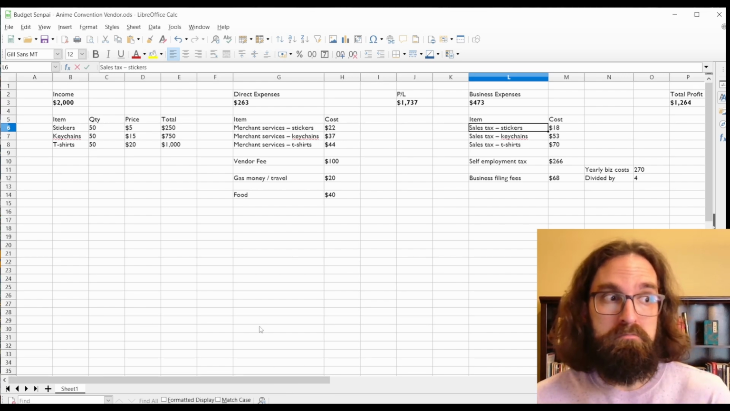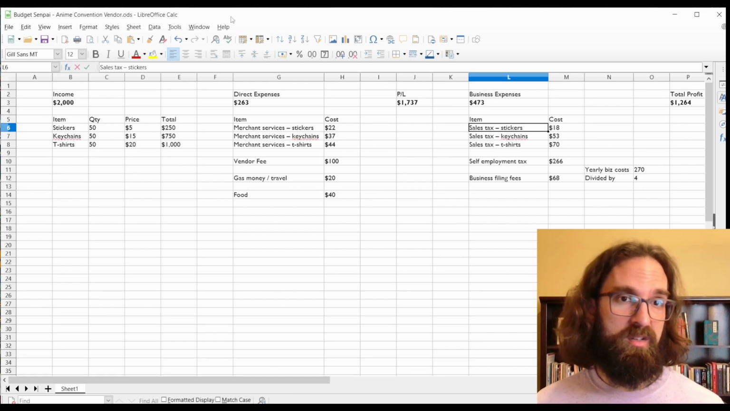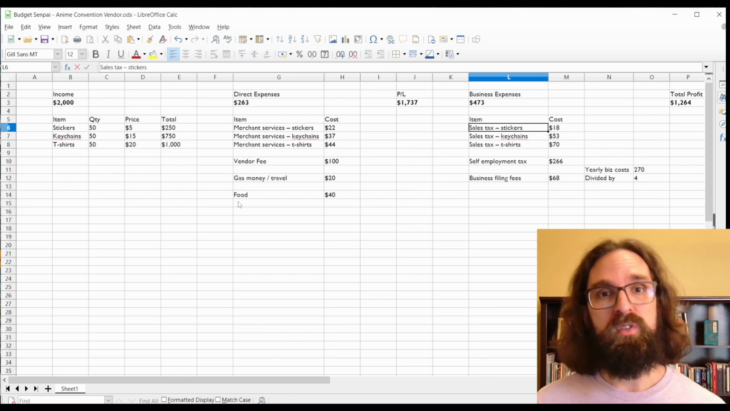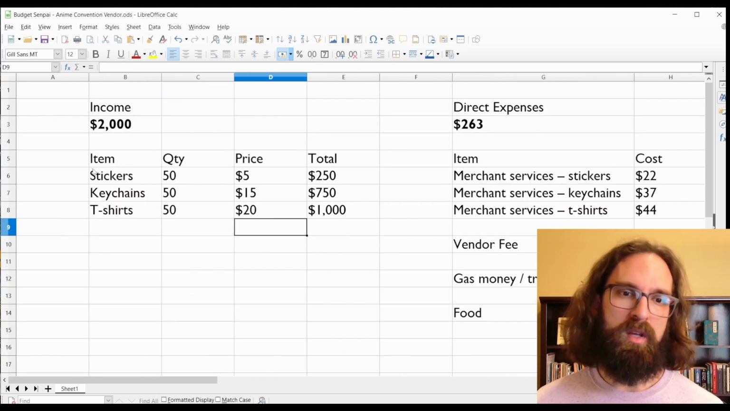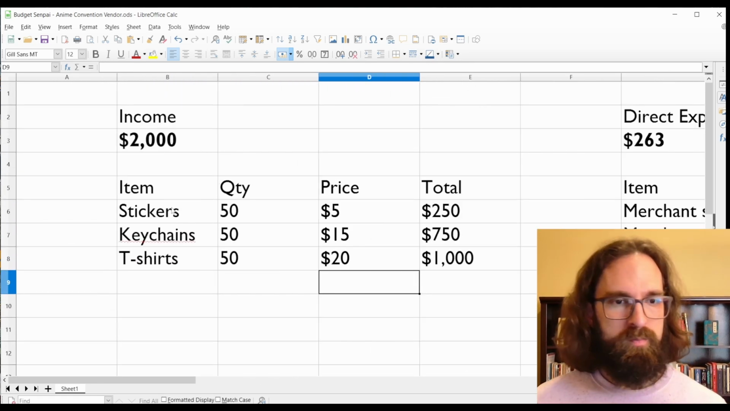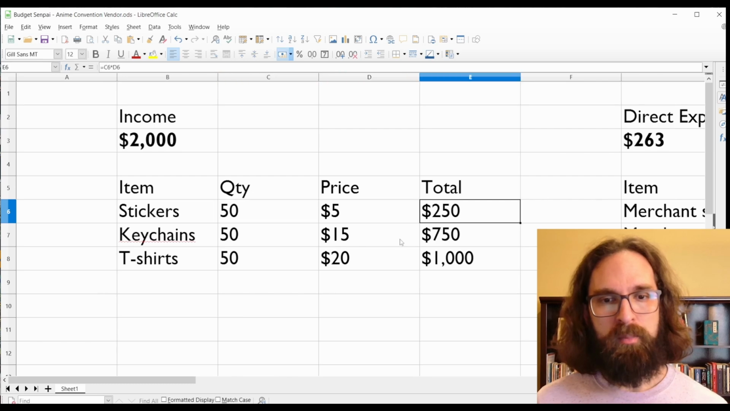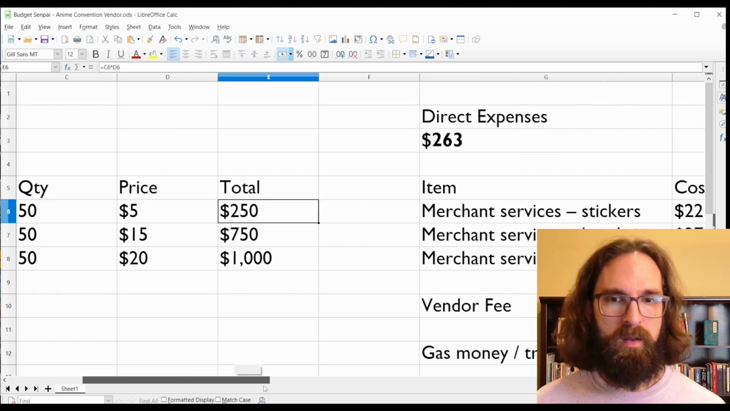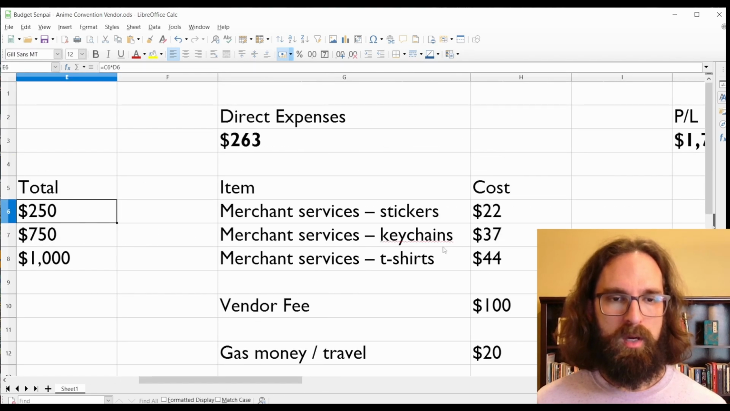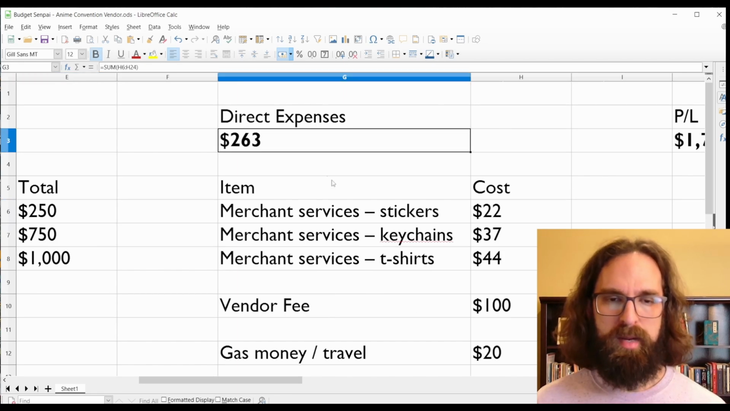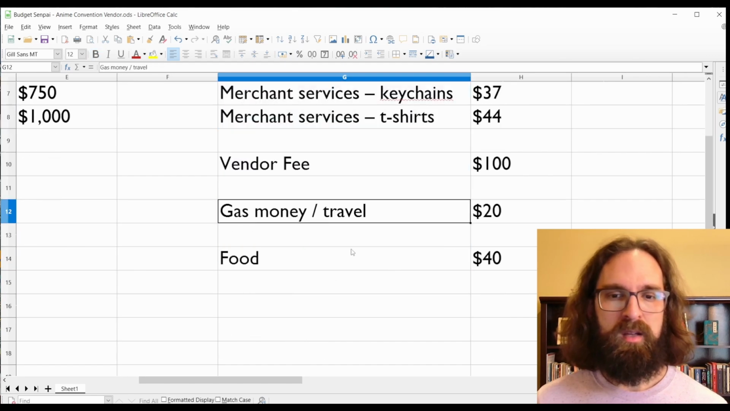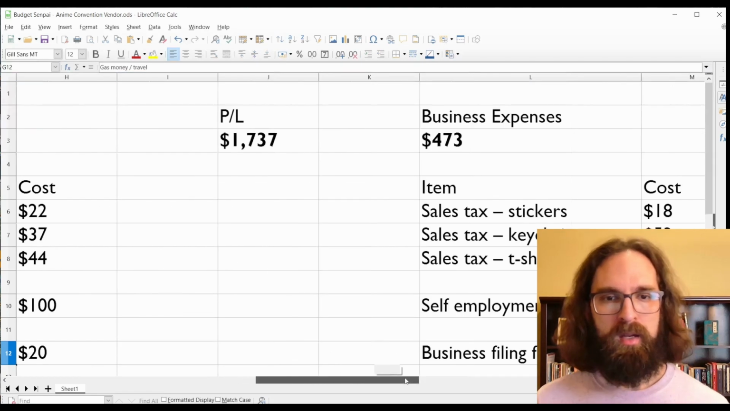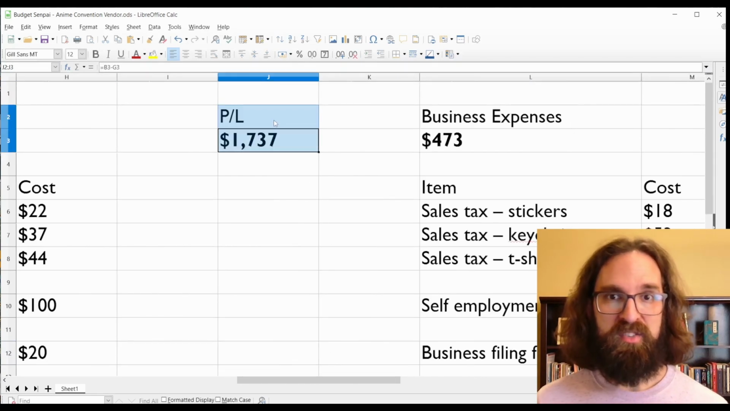Yeah, so I think that's it. It took about 30 minutes. We took the slow crawl, but we have a really good working budget now that we can see. Starting with income, each item has a quantity times price for the total of that. Then you subtract the direct expenses per event from that income. So your vendor fee, your merchant services for running credit cards, travel, gas, food, all that. That will give you your profit and loss for this event.